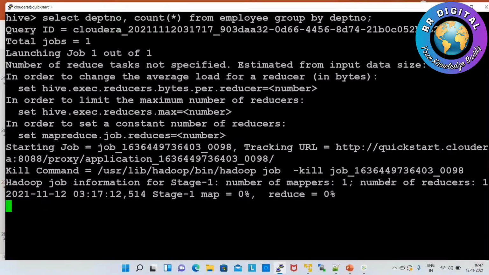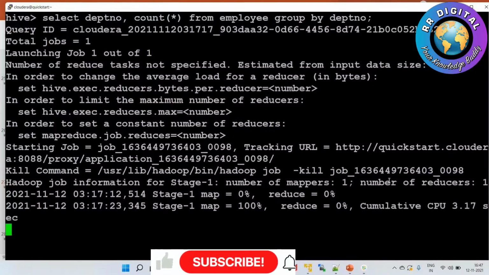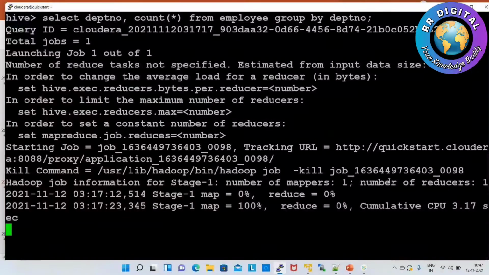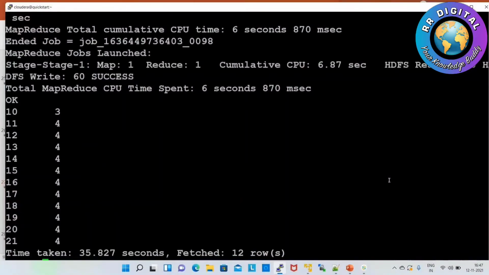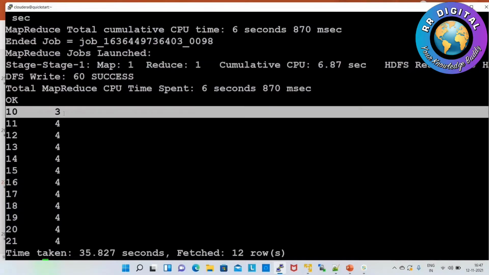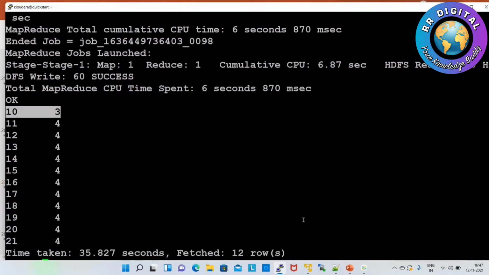In the back end, MapReduce jobs are running. The MapReduce jobs will fetch your data from the data nodes, and based on your condition, your query, it will fetch the results. The mapper is 100% executed, and the reducer also. For department number 10, it is showing 3 records.